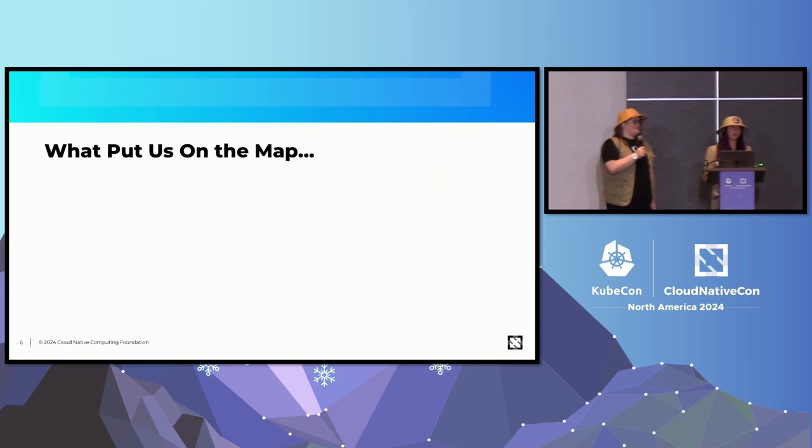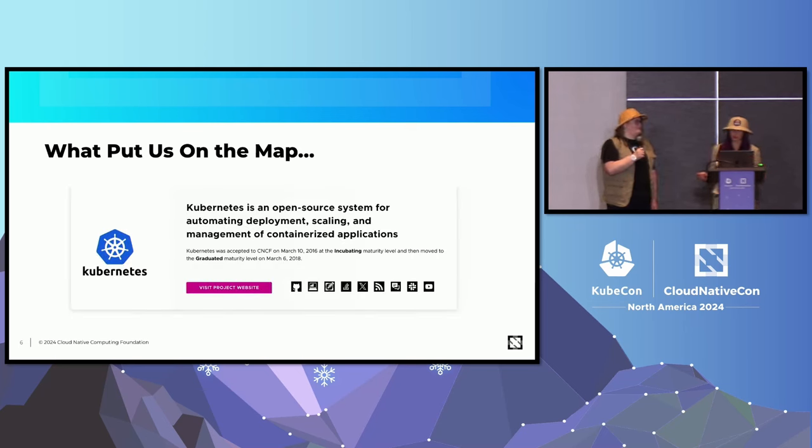Well, what put the CNCF on the map? And I think George gave it away earlier, and it was Kubernetes. Right? So would we really need a landscape if Kubernetes was the only project of the CNCF? Now, how many of you work actively on Kubernetes? Raise your hand. Wow, that's awesome.